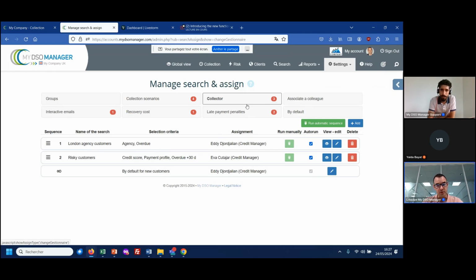Okay, so it could be interesting for risky customers overdue above 30 days to assign a dedicated collection scenario with templates that include late payment penalties. And then as soon as they switch to this collection scenario, to activate late payment penalties automatically. That's interesting. Of course, it's also possible in the same way to manage the portfolios of sales managers, for example.